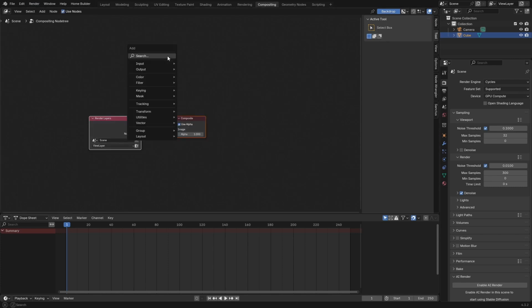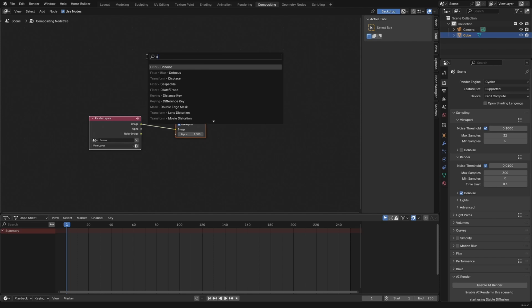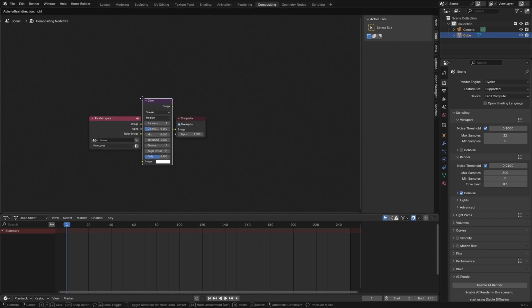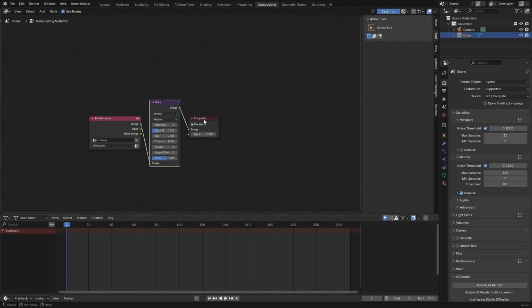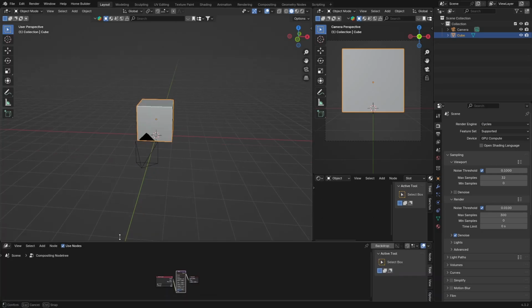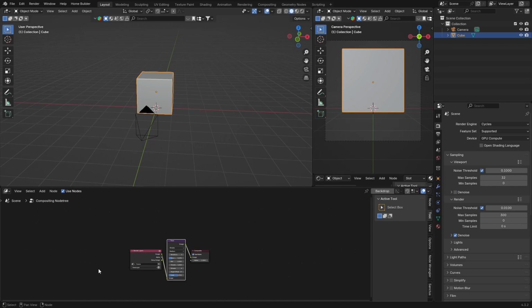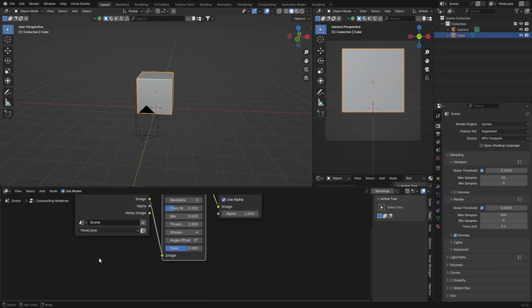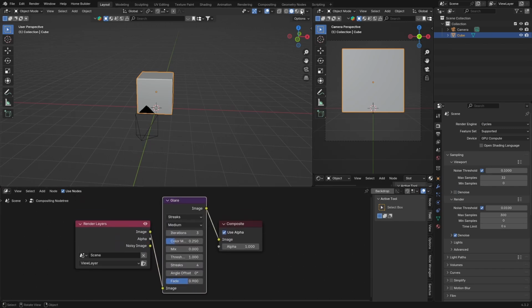And then what you want to do is go Shift A and get a glare node. So search, just type in glare, GLARE, and plug it in between the render layers and the composite node. And now if you want to see your object while you're working, just go back to layout, click here and go to compositor and drag this up and zoom in to here like that, and then go here.